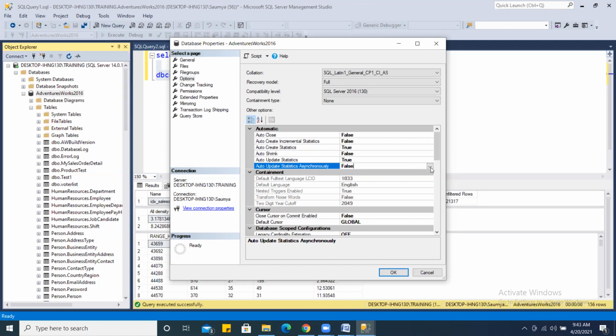So what we do in that case, we also set it to true. It's a good practice to make these two options true. This auto update statistics asynchronously will come into effect only when auto update statistics is also set to true, right? So you have to set both options to true. This is a very important question asked in interviews. That's why I want to discuss it. So I'm going with this option. Click on OK. That's fine.